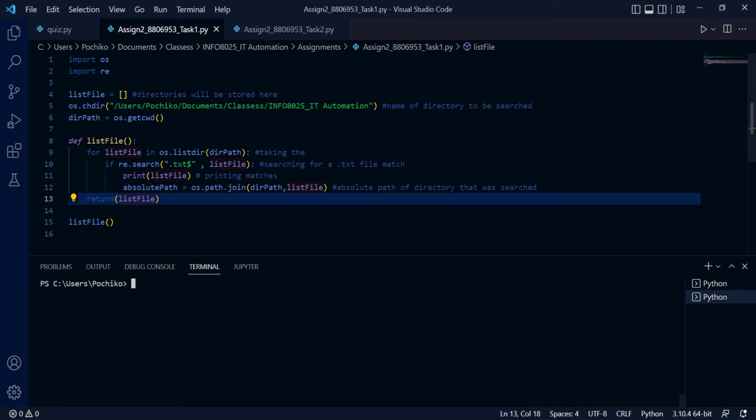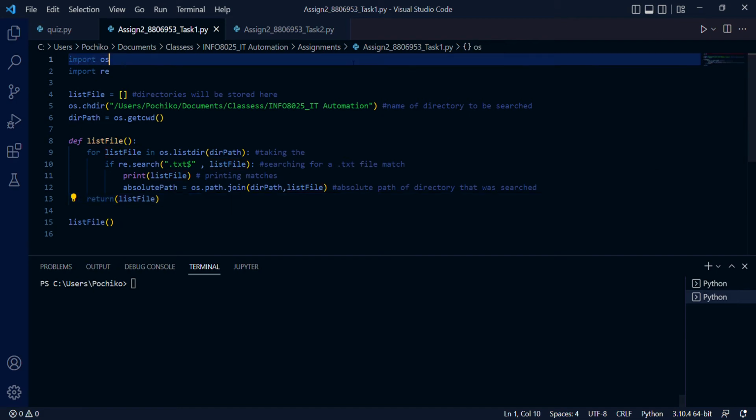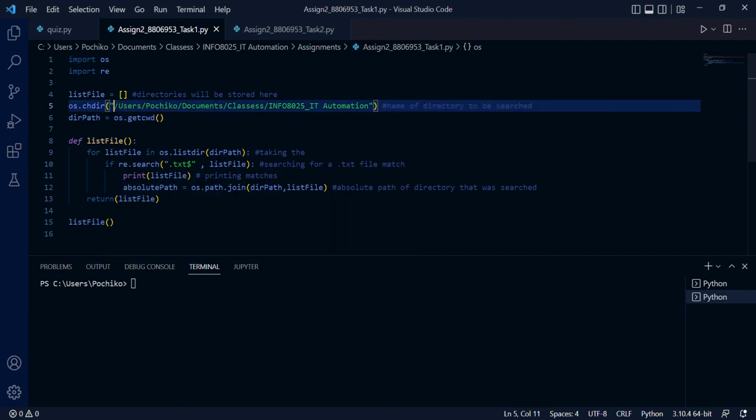Hi, good afternoon. So this is my task number one for assignment number two. This task will basically list all the items in this directory.